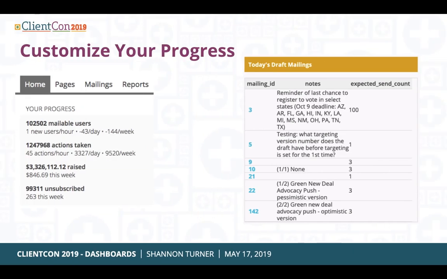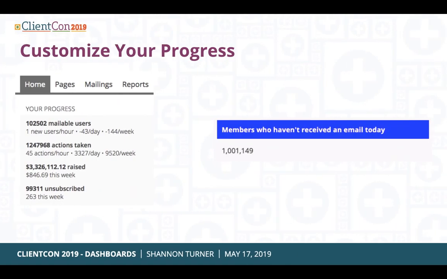I've also added in an at-a-glance look at all of the draft mailings that are set to go out today. Or maybe I've got a count of all of the members who haven't yet received an email today. You have so many options. So if you have training resources or guides, helpful links that people often use, mailing calendars, those are great candidates to include in the Your Progress dashboard.